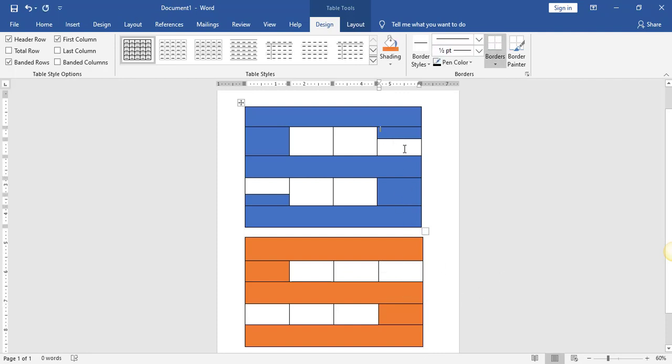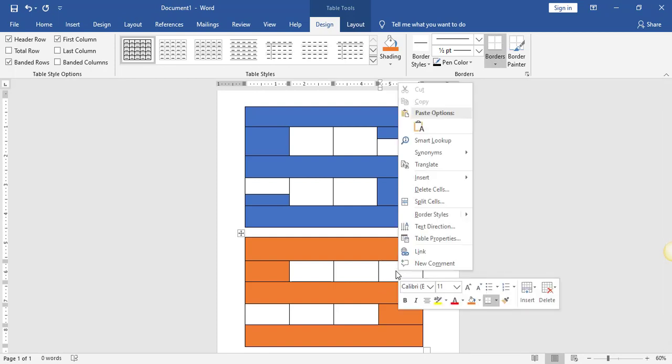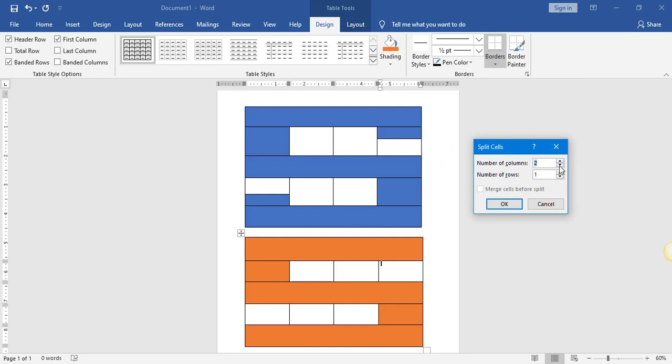So we miss one line here. If you're using Google Doc, this is fine. But if you're using Word, we can split this cell into 2 rows. Just right click, split cells, and 2 rows. So I'll just change column to 1 and rows to 2.